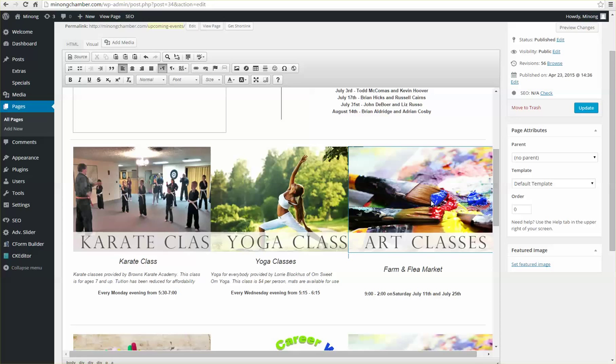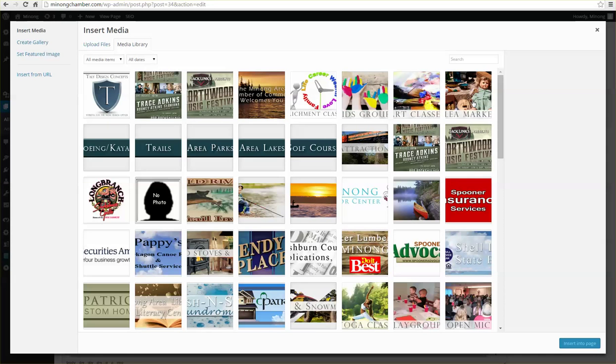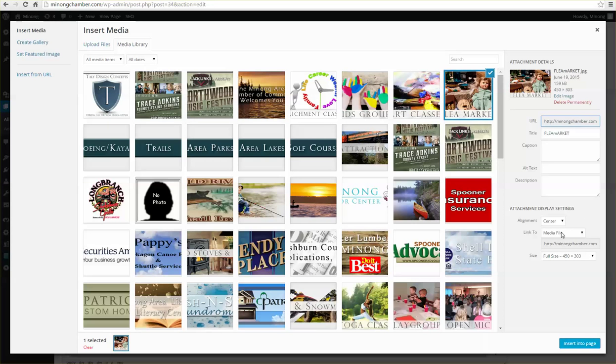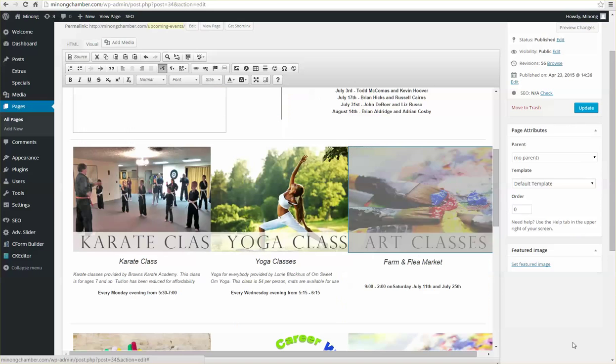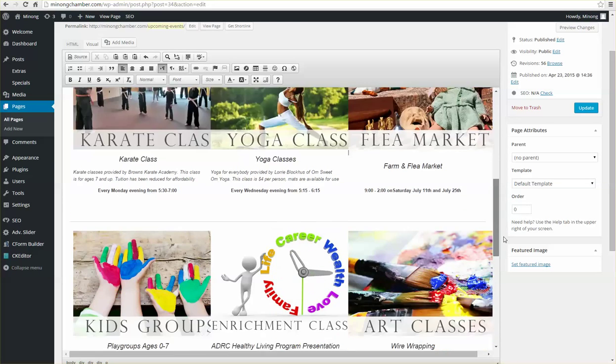I'm going to revert it back though, since we don't need to have that. Add media, put it back to flea market. This is important here because it's asking us to link, and we don't want it to link to anything, so we'll just click on none right there. Use the full size, alignment is center. These are presets, so we shouldn't have to change anything other than the link to. And we're back to our new image there.